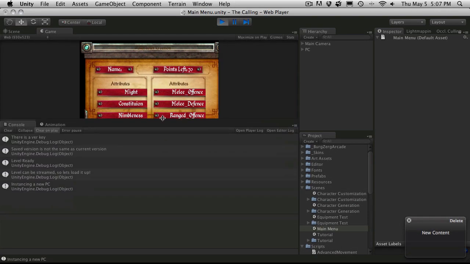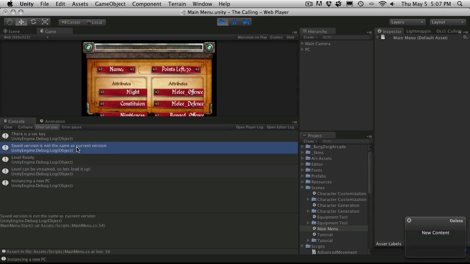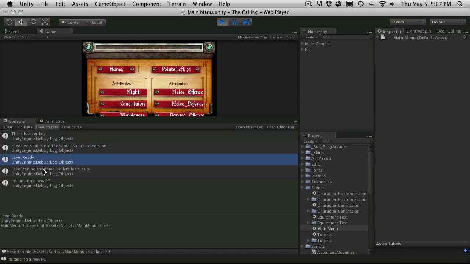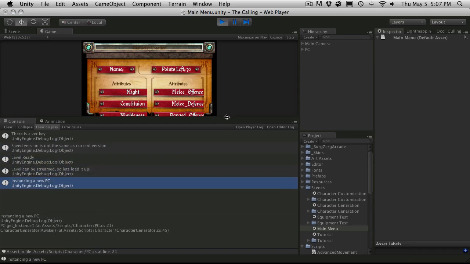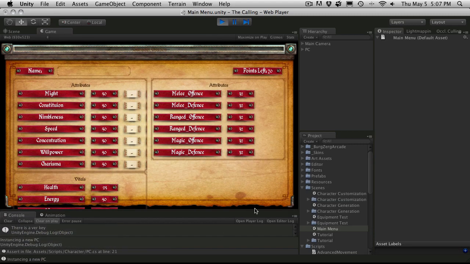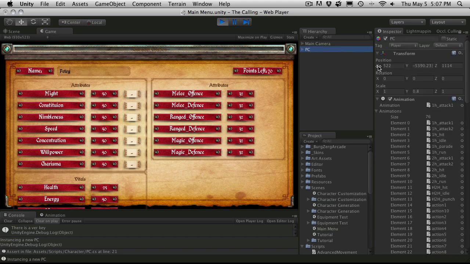I'm going to take a look at my console. So there's a key. The version number was not the same. Level ready. Level's ready to be streamed. It's creating a new instance of our PC, which you can't see in behind because we have this GUI in the way. So he's just falling into eternity out there if you actually looked at him. But that's fine. I guess technically we could lock him or take off the character controller. But I'm not too worried at this point.